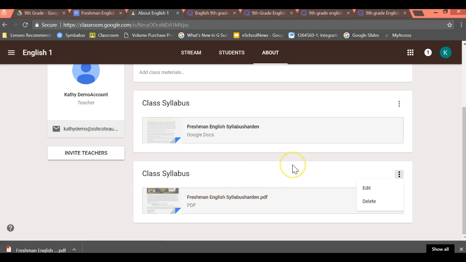Now, speaking of taking documents down and everything, sometimes you do put something up that you don't need. I've uploaded the wrong file before. So you can edit and re-upload the correct file, or you can delete it if it's a post that you no longer need. And that's all there is to adding a document to your resources.